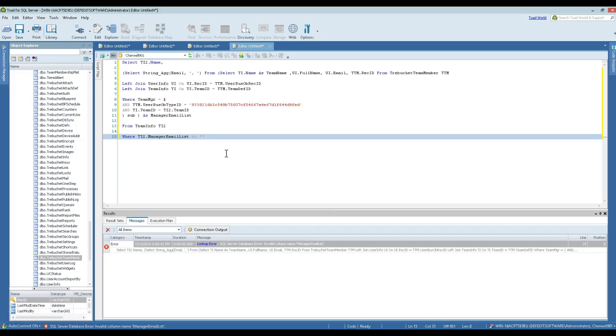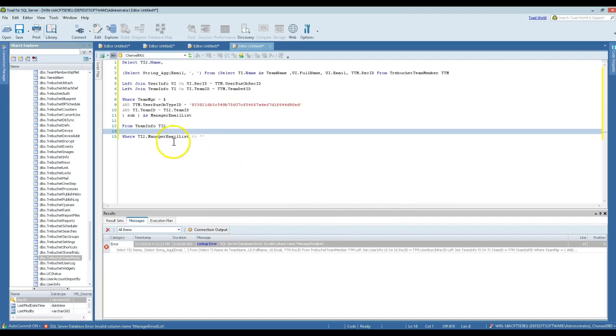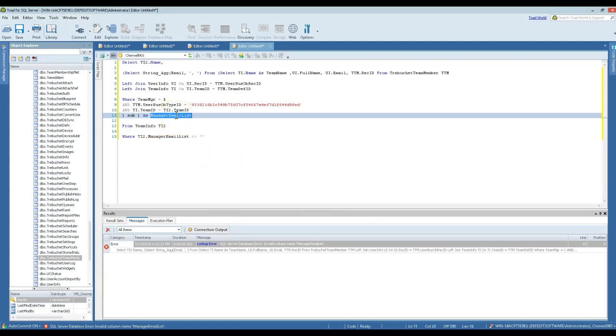All right, anyways, ti2.manager email list. It still says that this is the wrong column name. It's this one. It's this one right here. I don't understand that.